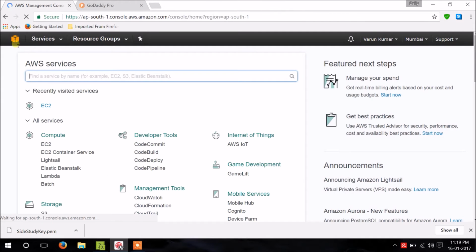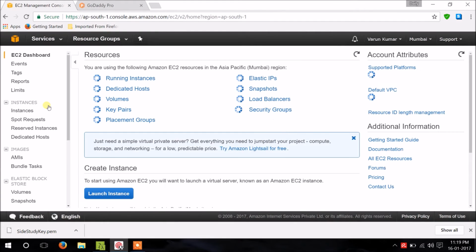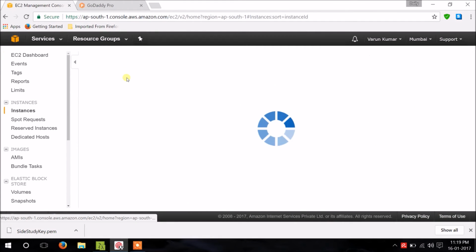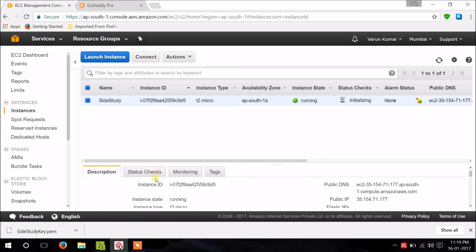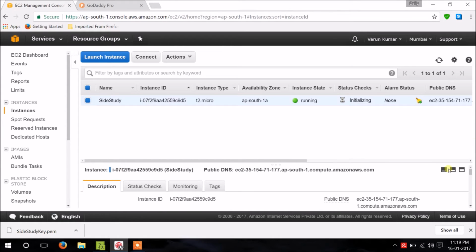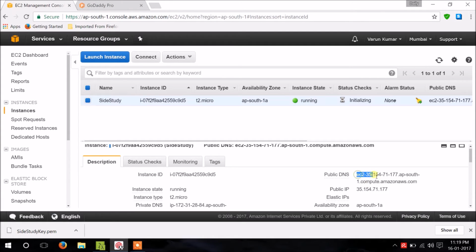From the console, this is the console home. I'll go to EC2. Here I have the running instance, and the instance now has a public IP. You can see it from here. So the instance has been allocated a DNS and also a public IP. To connect to the instance, we will be using this IP.